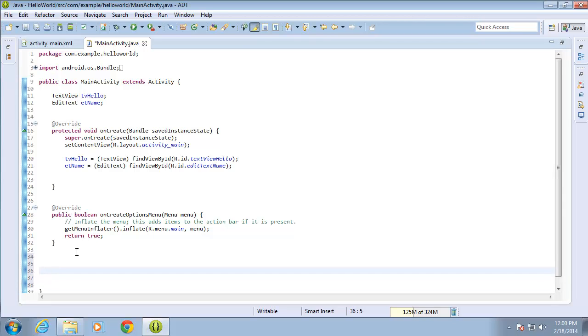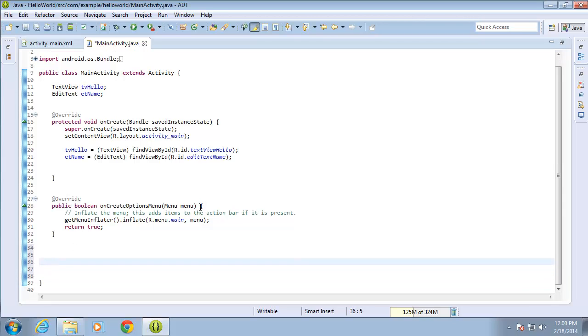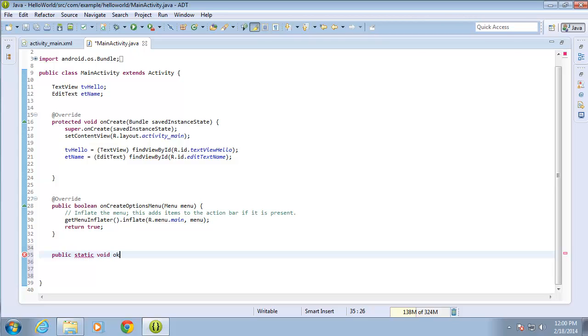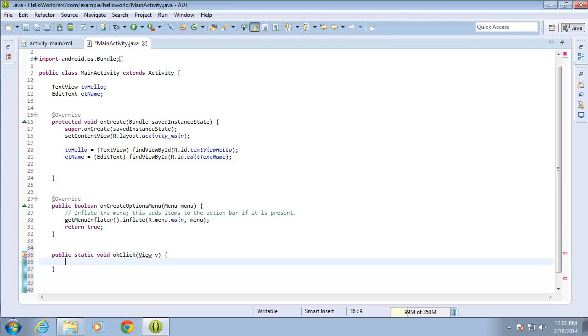I do not want to write code within this particular method. You can see the opening and closing here, and you've got this method here which has an opening and closing curly brace. So I want to have my own, and I'm going to write some code here. I'm going to type in public static void OKClick, then an opening parenthesis and View v, and I need to create the opening curly brace, and if I hit enter it actually will create the closing curly brace for me.